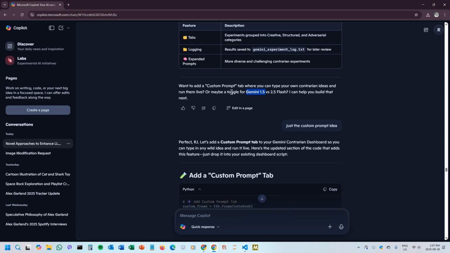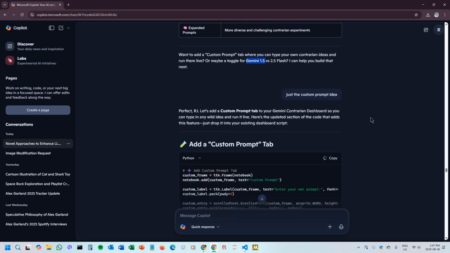Anyway, it's beside the point, because I didn't want to have it toggling between different models at this point. I just want the custom prompt idea. So it just allows me to type in my own contrarian idea and run them. It's always handy to have when you're doing testing, I think, just to be able to run any prompt.